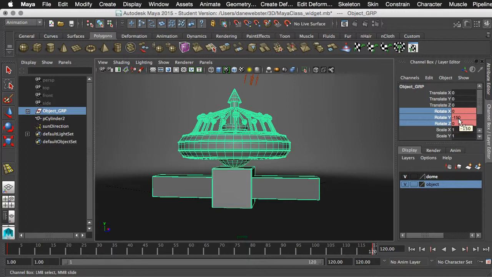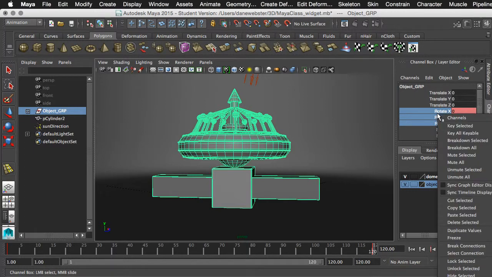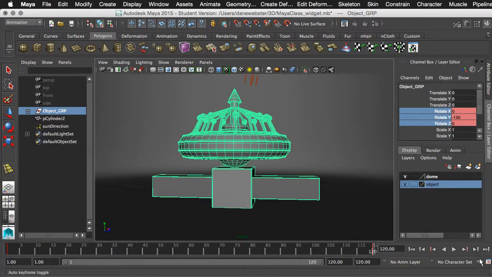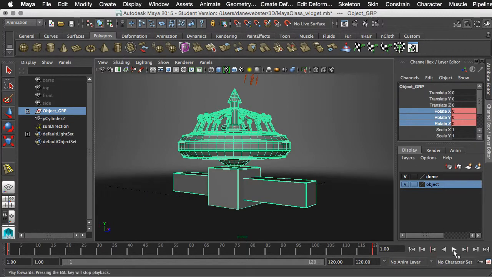That keyframe won't be recorded unless you right click and say Key Selected, unless you have the Auto Keyframe button turned on, which I advise you not to use at this point until you're used to keyframing on your own, because you can accidentally start making a bunch of changes and end up with more keyframes than you were really prepared for. So let's go back to the very beginning.